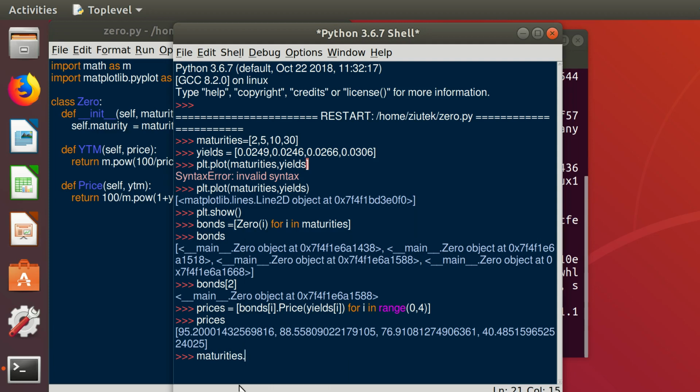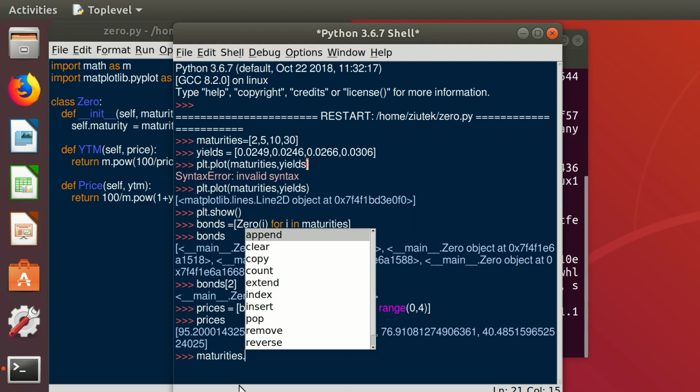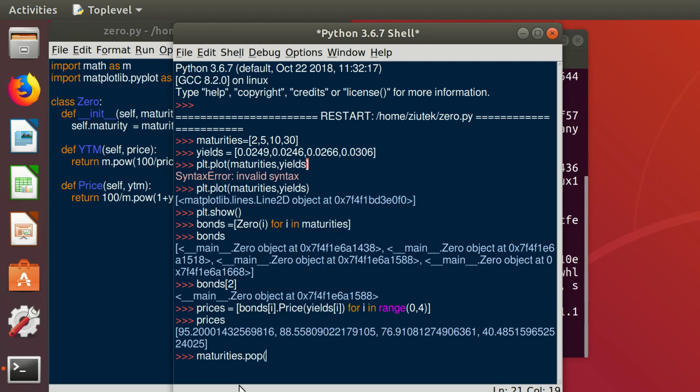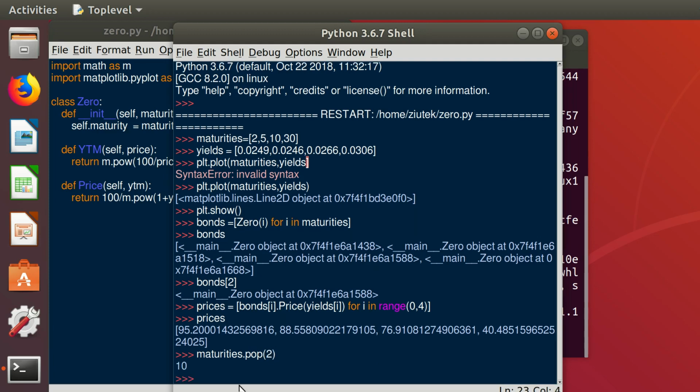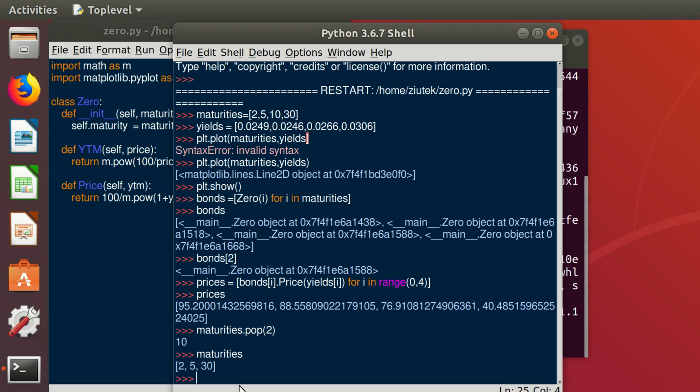The method to get rid of one element from an array is called pop, and it takes as argument the index of the element to drop. So in our case, this will be 2. So as you can see, it took 10, and right now maturities is without the 10. So we're going to do the same for yields and prices.